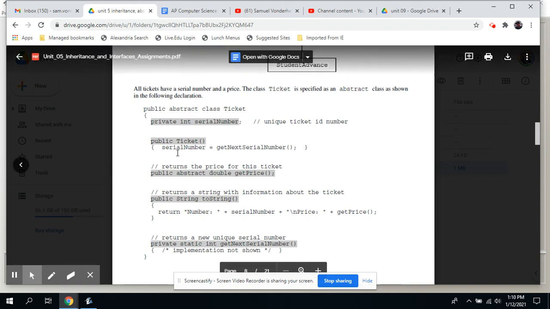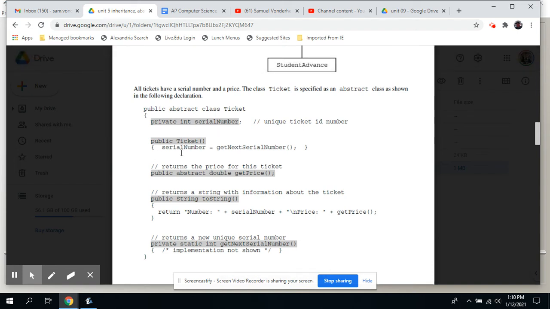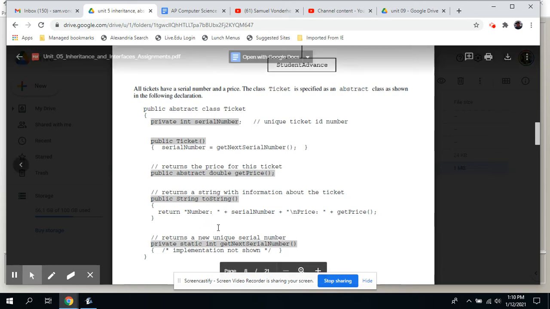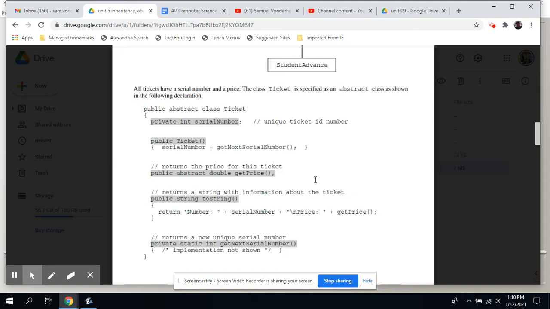And it assigns a serial number using a method called getNextSerialNumber, which is listed down here, but it doesn't show you how it works. So we're going to type that up. I'm going to help you with that. And it has a getter, getPrice.